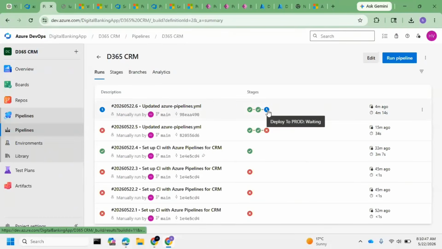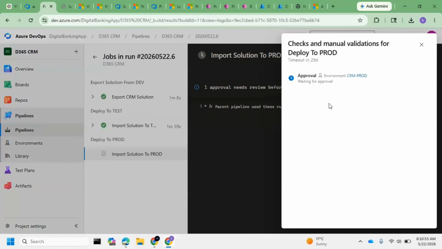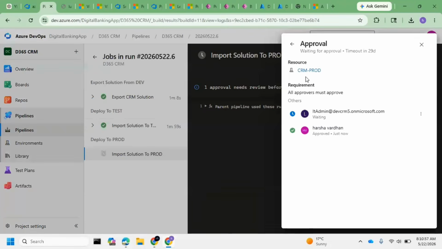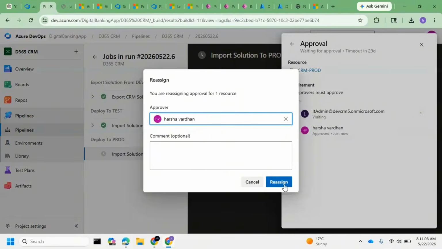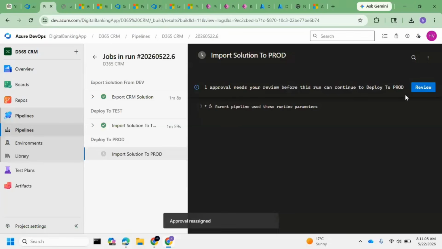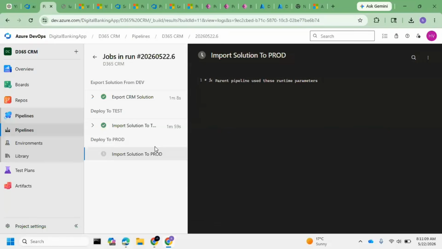It is running. Deploy, it's waiting, right? I think it is expecting two people. Yes, it is asking for two people. We can mention whether you want a single approval or double approval, like that you can mention.